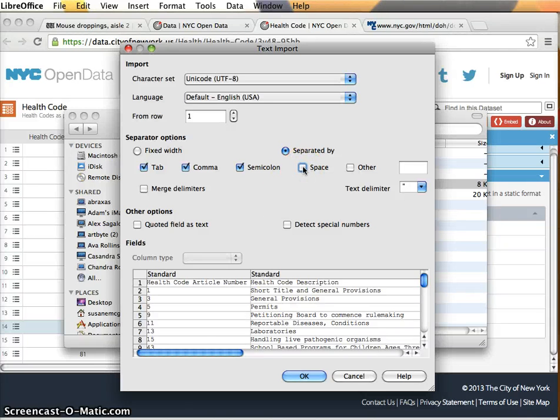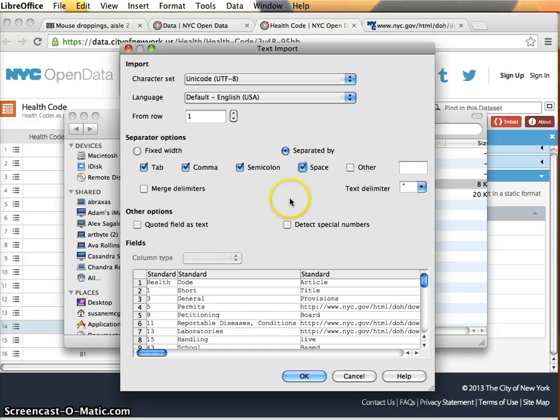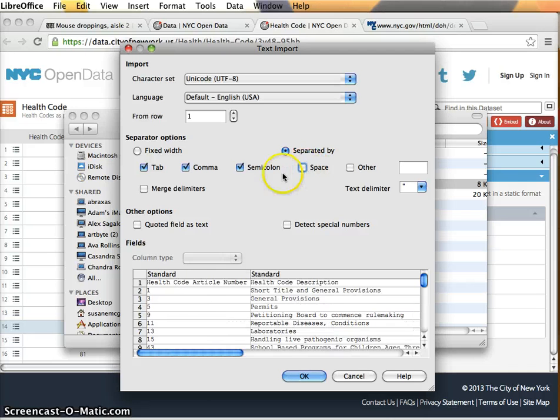But sometimes, I might have a file that's still delimited by a space. In this case, having inspected this already in my text edit program, I know that my delimiter is a comma. The other thing I'll point out here is what's called the text delimiter. Now, as we just noted, sometimes a space is used as a delimiter.